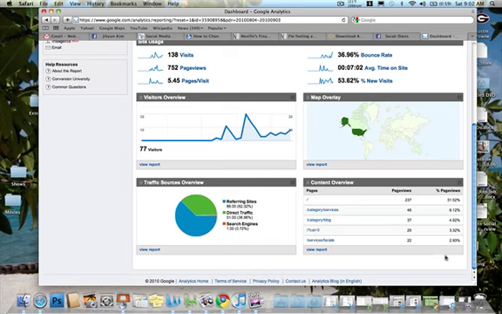This is probably one of the more important pieces of the metrics. It just shows you what people are actually clicking on. So this backslash is the home page. So you've got 237 page views of the home page, or about 30% of the visits.